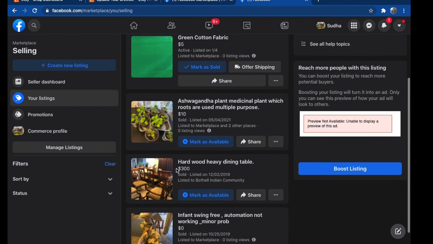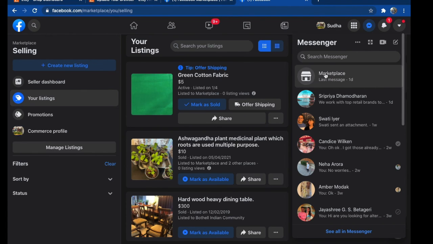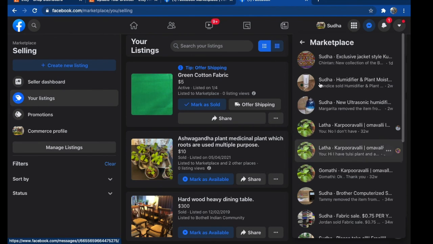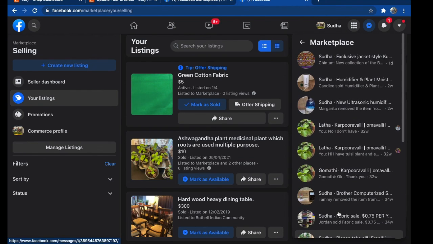I have already sold some items, so these are sold items, and this is the one active listing. Once anyone contacts you, you will get messages in the Messenger tab. If notifications are on on your computer or mobile phone, automatically if someone contacts you regarding this product, it will be shown in your Messenger as a Marketplace message. These are my previous listings that were sold, and many people have already contacted me about them. These are the things shown here.